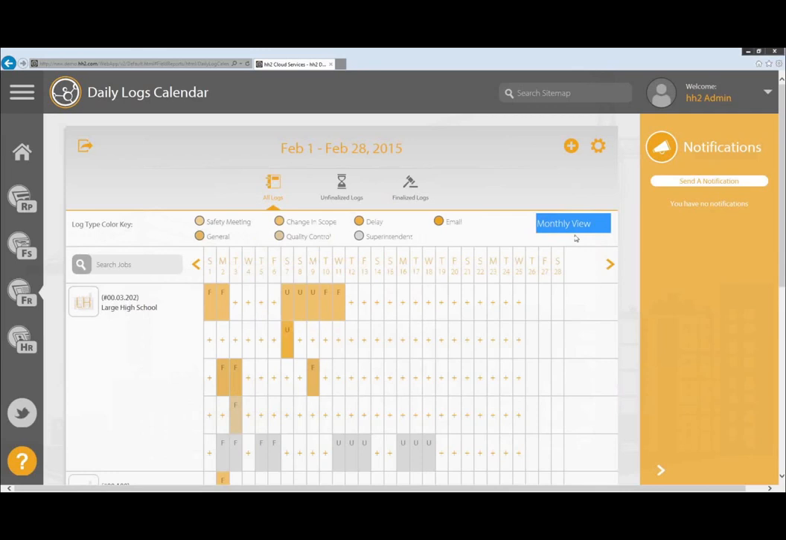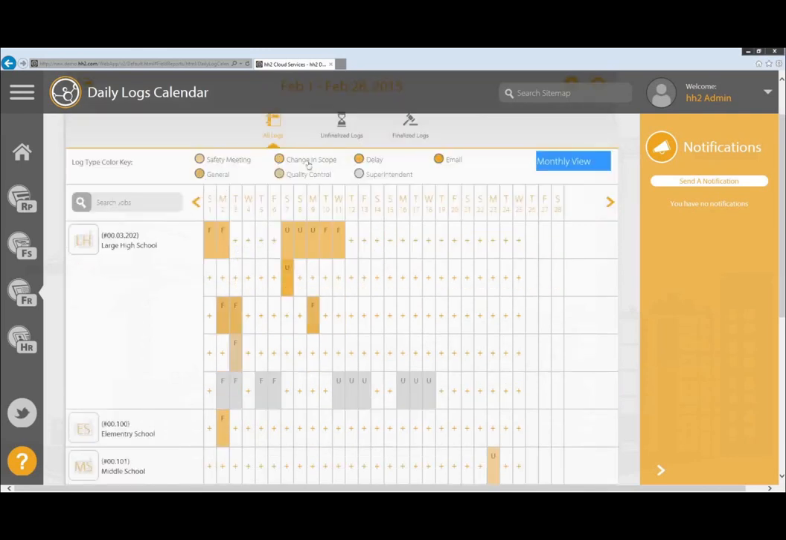So I can switch that right here, and I can go to the monthly view. At a glance, I can see now who's been filling out their reports. This dashboard is handy because I have my log types up at the top, and then I've got all of my different reports in here, which shows me if they're finalized or unfinalized. All of the F reports are finalized. All of the U reports are unfinalized. I've got different colors based on the log types that I've set up, which I'll get into. That's a new feature, creating your own log types. And I can see based on the job and hovering over my reports who is creating them.